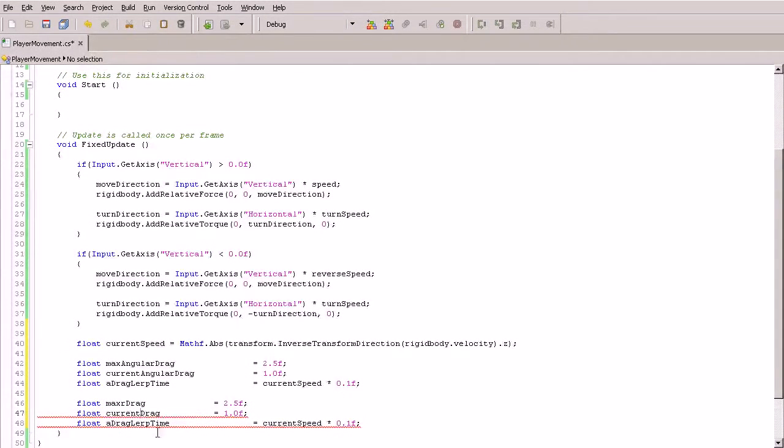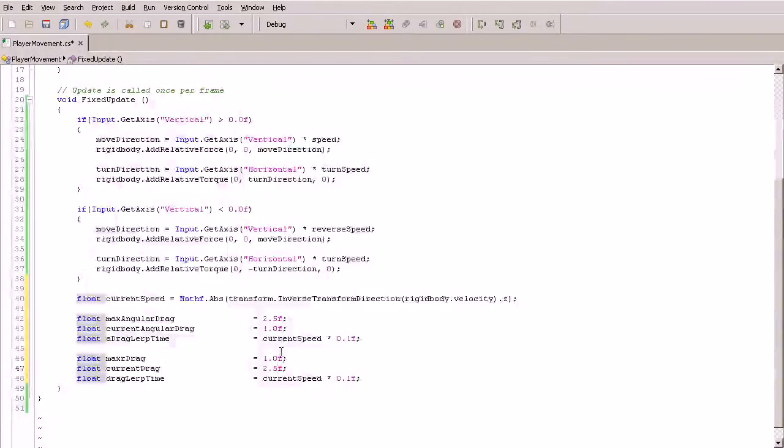So we'll do current drag, and then we're going to say drag lerp time, lowercase d on this one. And on my max drag, I want to switch these values. So I'm going to change this from 2.5 to 1.0. And then my current drag is going to be 2.5. Now the reason that I want to do this is because the lower the drag, the faster the car can move. And so whenever the car's velocity is increasing, we are getting more drag out of this.